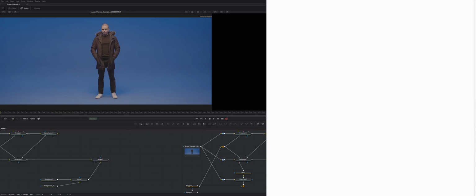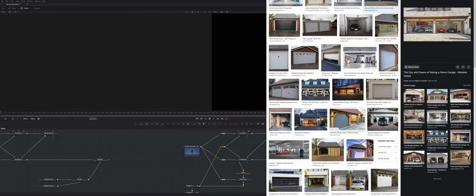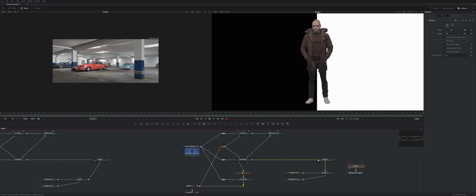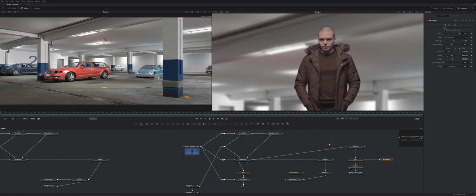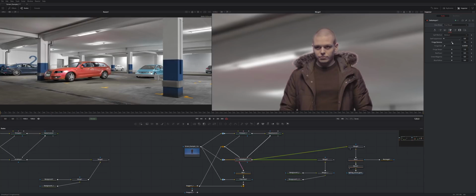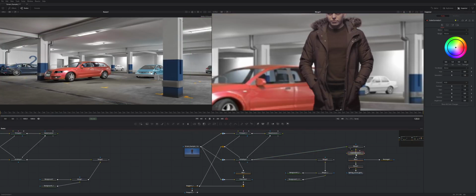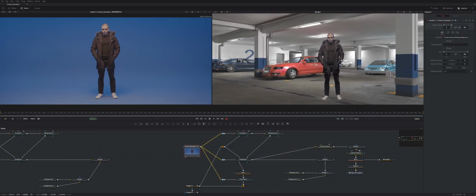Let's quickly Google something interesting for a background like this, CG Garage. Quickly comp myself in there. It's just easier to see the quality of the key within the context. Here you go. Now you can actually see how Fringe Gamma can help you. It really helps to fine-tune the blending of the edges. Now you can color correct this a bit. Alright, this is still looking terrible, but you got the flow, right?